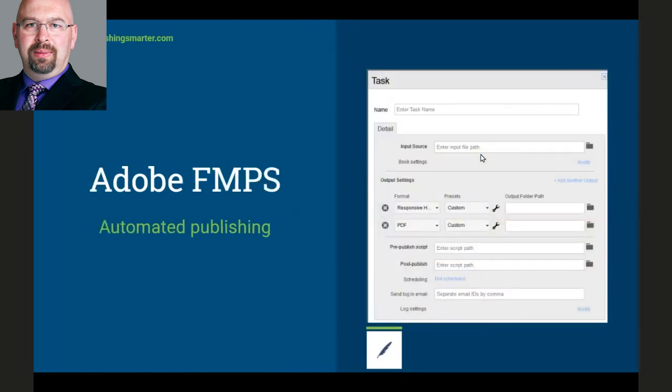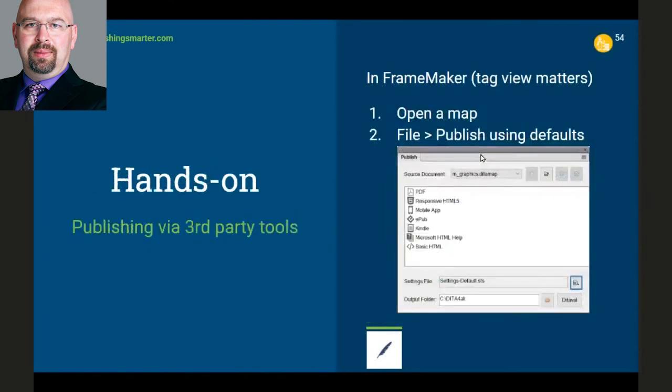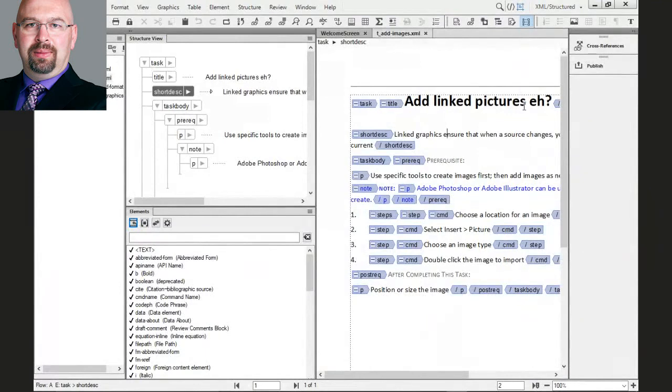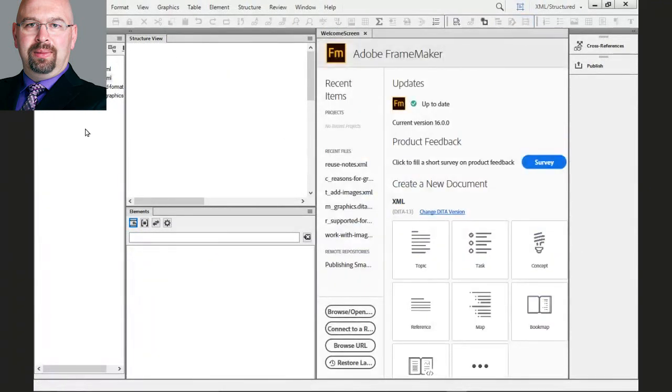If you really want to, you can fully automate your publishing using tools like FrameMaker Publish Server, where you can go in and do multiple outputs at predetermined times, kick off really complex workflows, all kinds of goodies. But I'm just going to show you this one. I'm going to take my map and choose File, Publish. I'm just going to use some of the defaults. So let's close this. Okay, that says Add Link Pictures A. I'm going to leave that just because I feel like it. Here's my map.